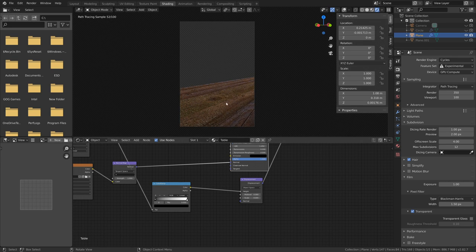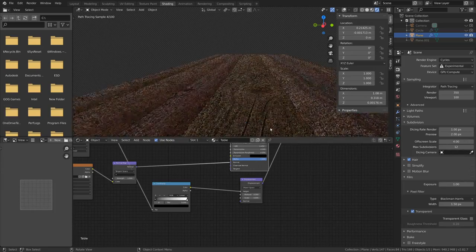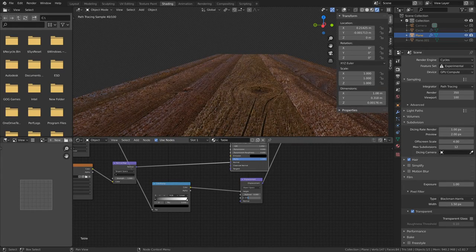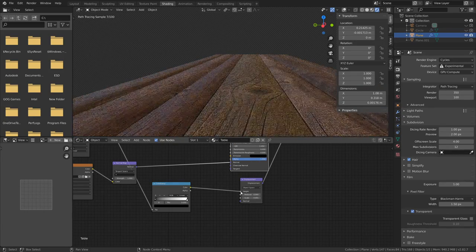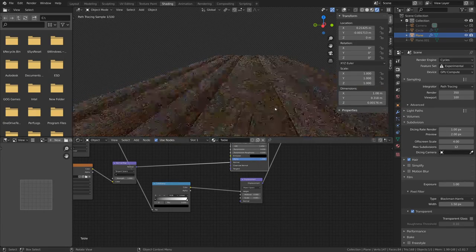God, it looks like some sort of dirty, mossy bark or something now, doesn't it? That's disgusting. Okay, so we want to go really low on this. In fact, what we might want to do. No, actually, that's looking quite good.